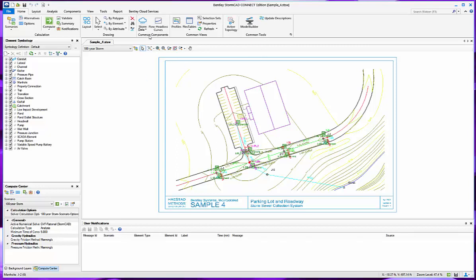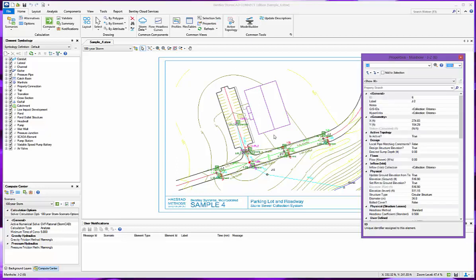So let's select that inlet here in the middle, or the junction here at the intersection. And we can take a look at the properties of that. It's a manhole, junction 2, J2. And it has pertinent information: ground, invert information, and size of structure.